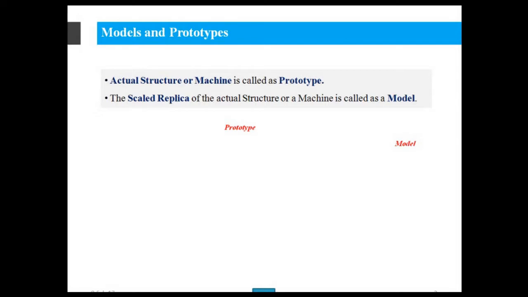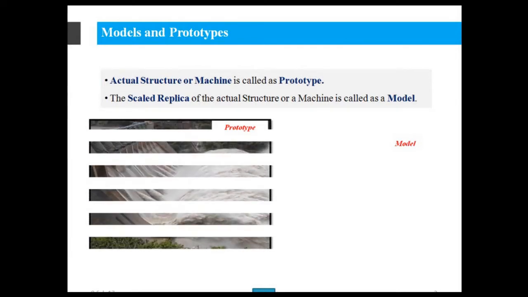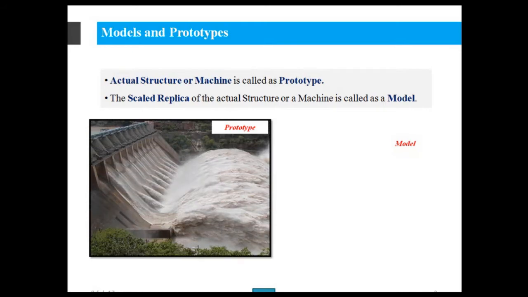The first thing is the prototype. A prototype is nothing but the actual structure or machine which we design or which we intend to design and construct. Let us say there is an actual dam which has to be constructed. Now this actual real structure would be termed as a prototype. These structures are one of a kind, like dams, spillways, weirs, etc.